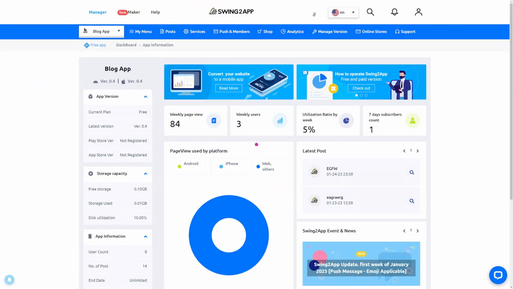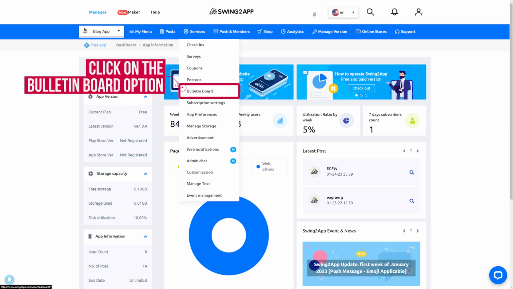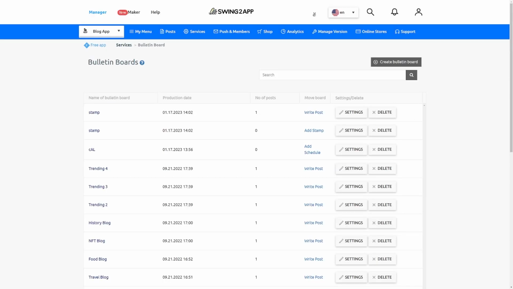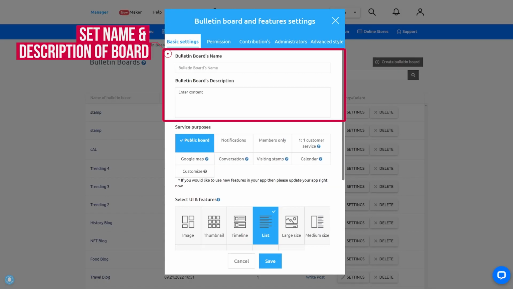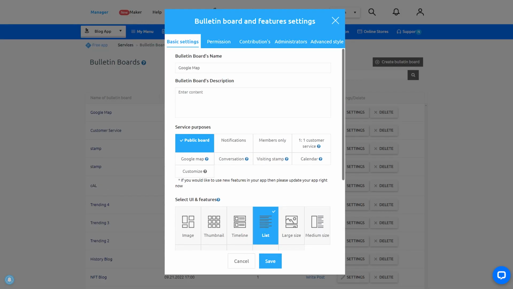To create a Google Map board, on the Manager page, go to the Service option, then click on the Bulletin Board option. To create a new board, click on the Create Bulletin Board button. Under Basic Settings, write the name and description of your map board.